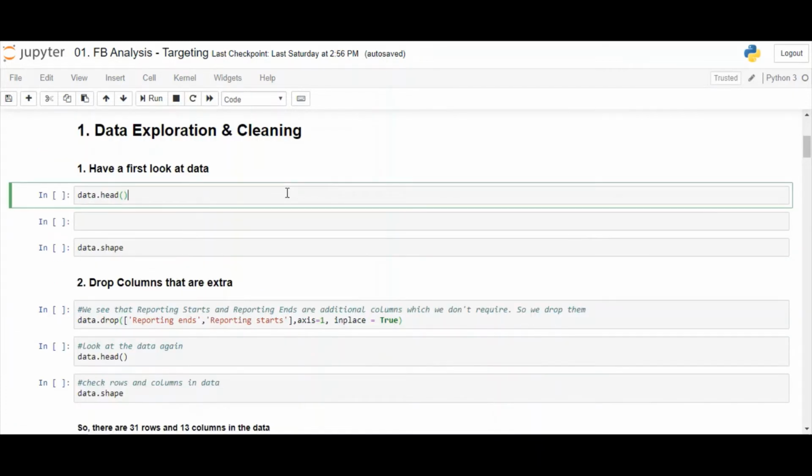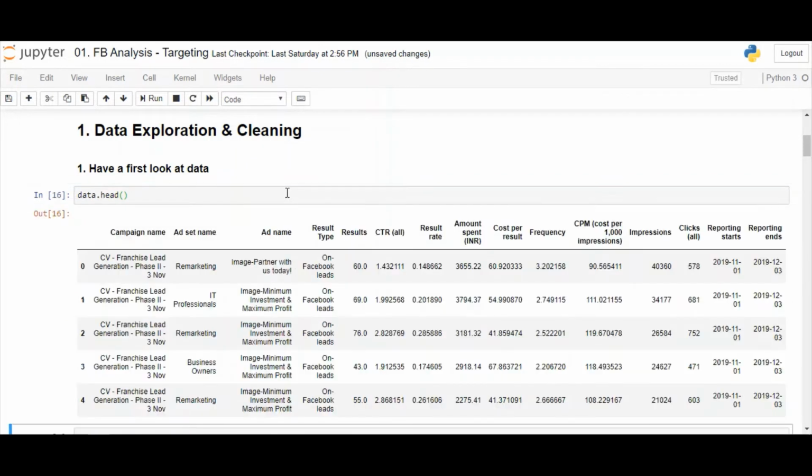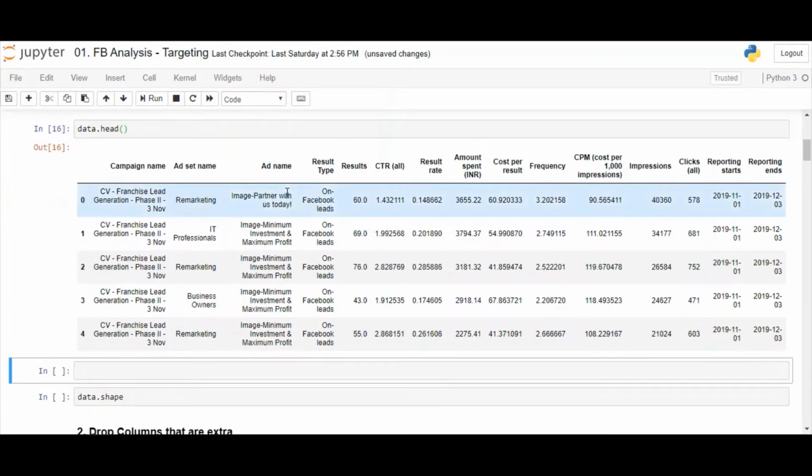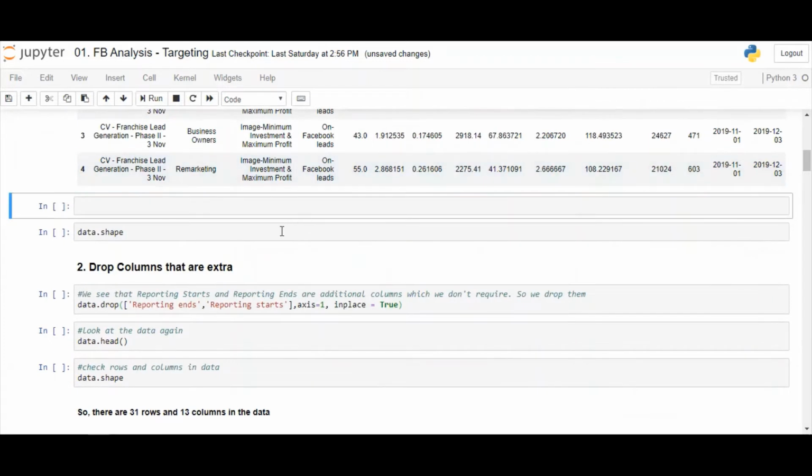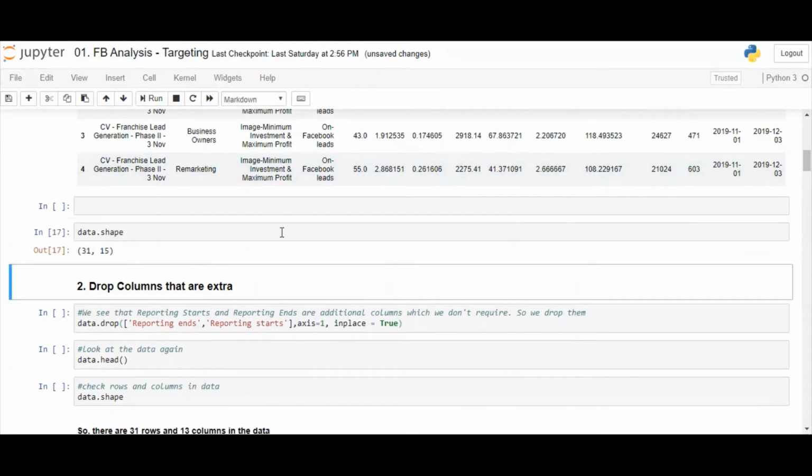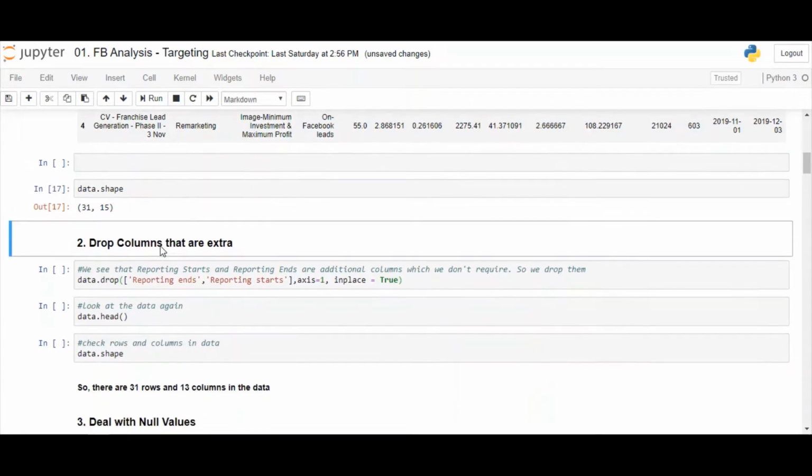Now that this file is loaded into the data variable, let us proceed with the data exploration and cleaning part. I use data.head to have a look at the first few rows of my data. So these are the first 5 rows and these are the various columns. I have campaign name, ad set name, ad name, result type, results, CTR, and so on. Let me do a data.shape to check how many rows and columns are there. So I have 31 rows and 15 columns in my data.